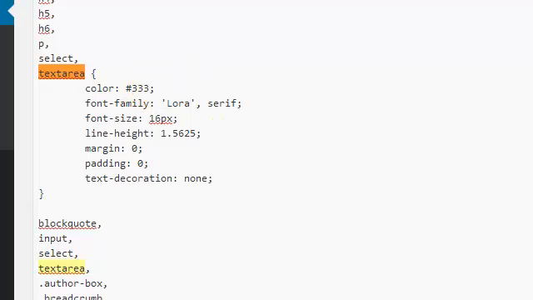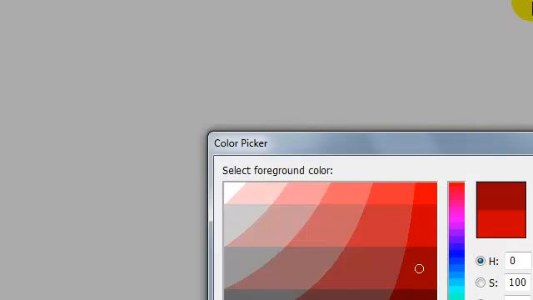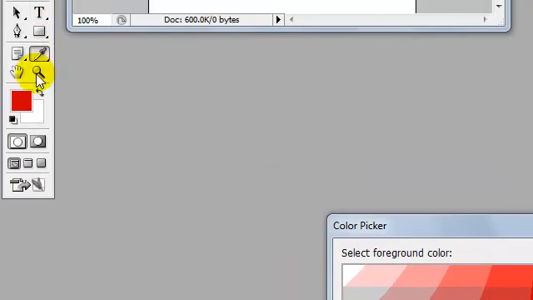Let's just go into Photoshop and let's pick a colour. I just want to make this a different colour.